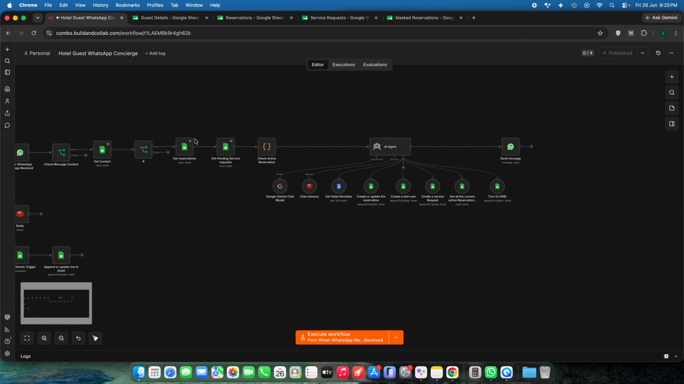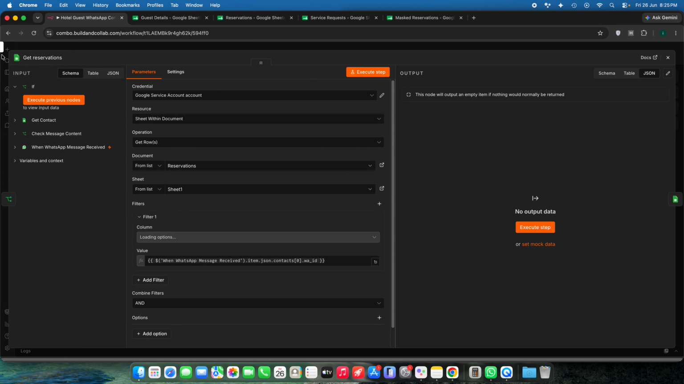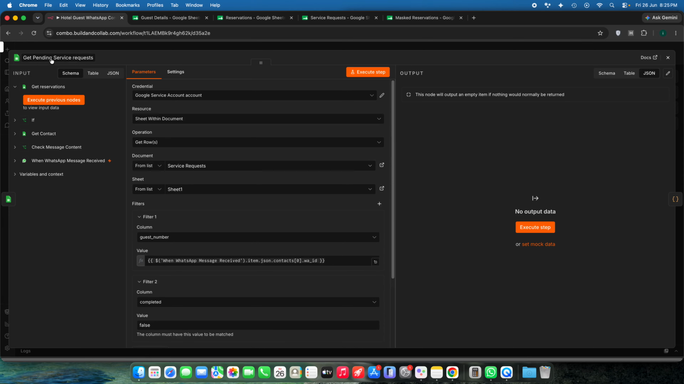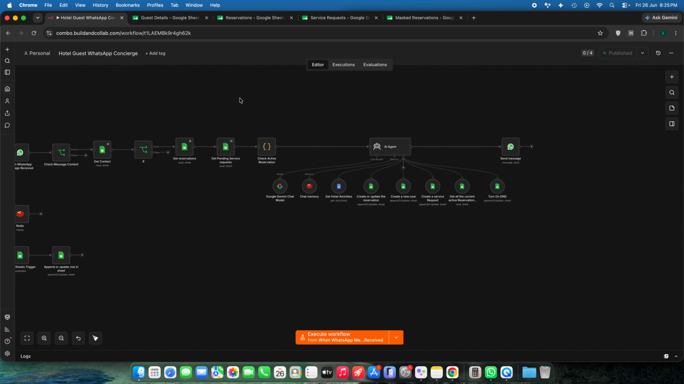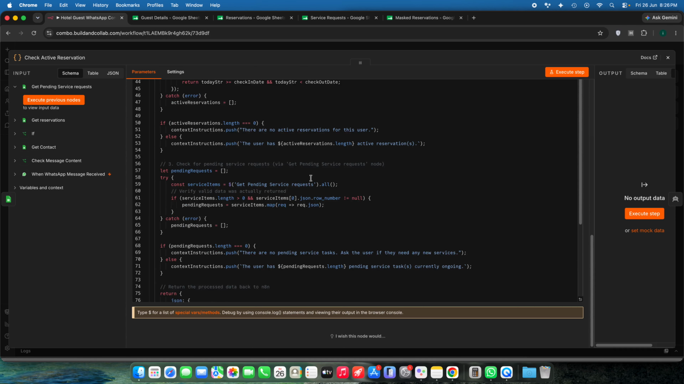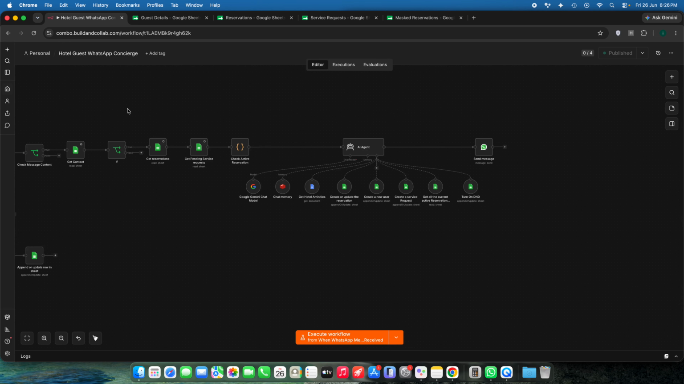I will explain later why we are using DND. If the contact is not in DND mode, we move forward and check whether the user already has a reservation, and whether there is any pending service request for that guest. After that, we use this code node to give the user context from these three Google Sheets, guest details, service requests, and reservations, in natural language. Not in raw numbers, but in human-readable English system context.